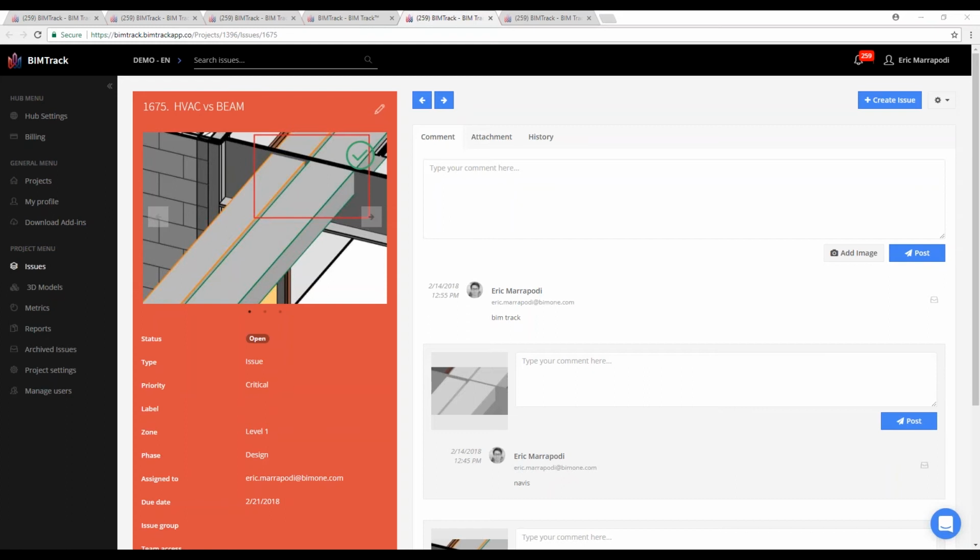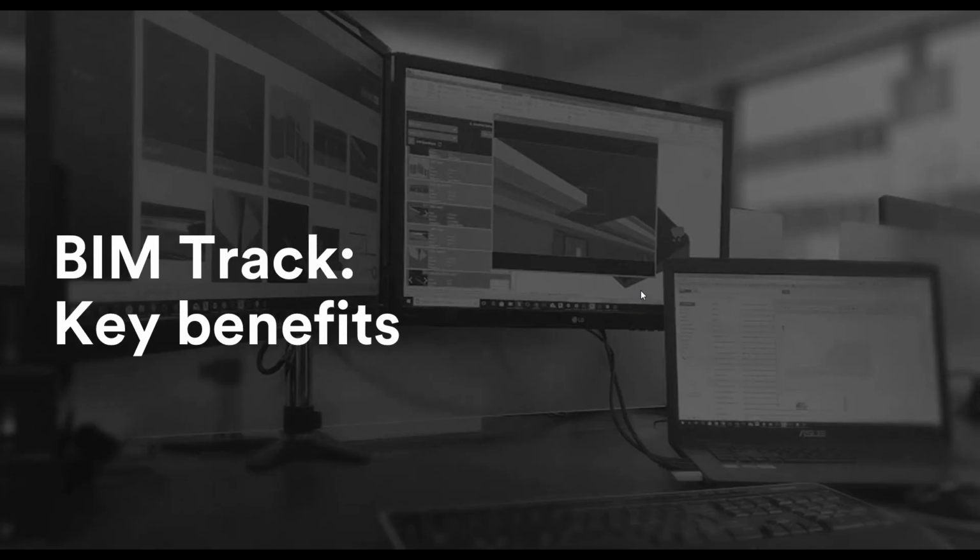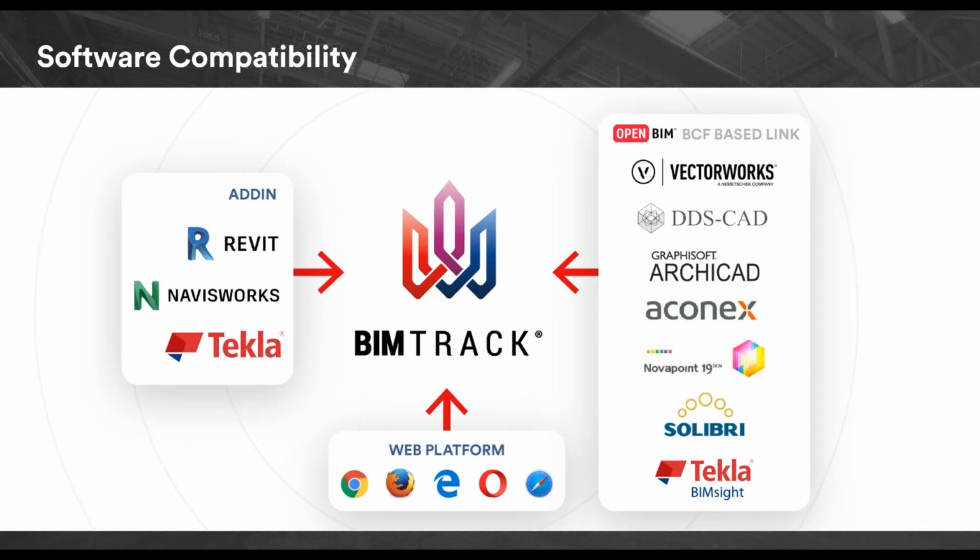So if we're coming back to my PowerPoint, the key benefits of using BIM Track, as you saw today: BIM Track is in the middle to centralize all of the communication that you have on your project. With our add-ins, you can create issues and save the same viewpoints. Because we are open BIM, you can share some BCFs and IFCs to the platform of BIM Track. And also you have access to different browsers, such as Chrome, Safari, Explorer, to access the website of BIM Track, but also on any device.